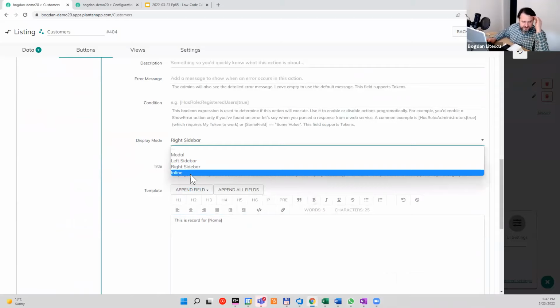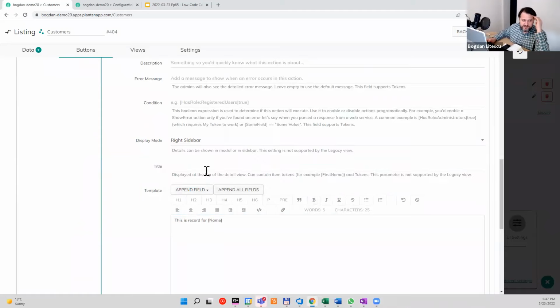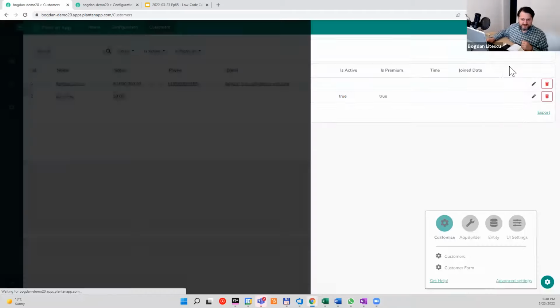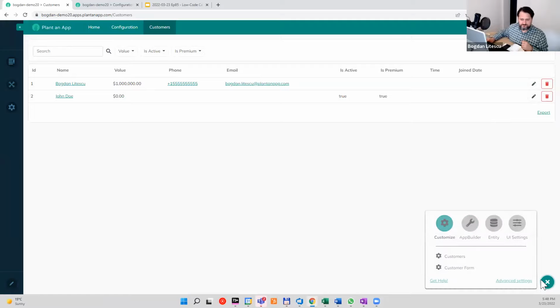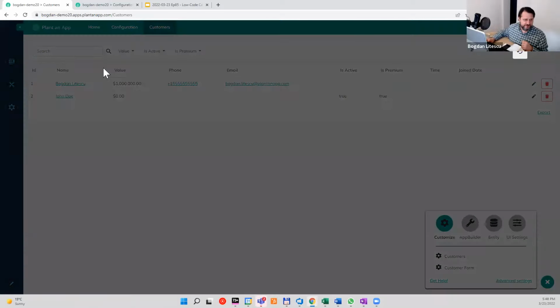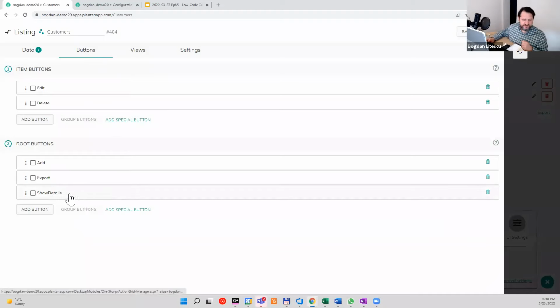So you can still put it inline, but now the default is the right sidebar, right? So I will leave it as the right sidebar, and of course we can put maybe an ID in the title bar followed by a name, and we look at that in a bit. Save and refresh. So now we have this, where is it? What did I do? Button, oh, I put it as a root button. My bad.